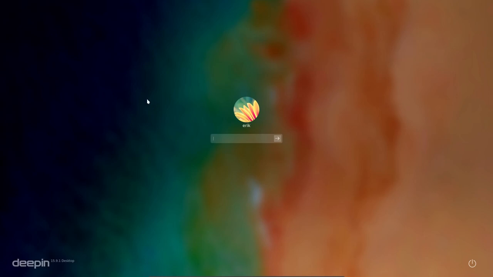This is ArcoLinuxB Deepin, and pretty soon we'll be starting the tutorials about Deepin, and it's a specific kind of desktop. It's quite eye candy, and well, we're gonna have a look. So this is our login screen. We type in our password.